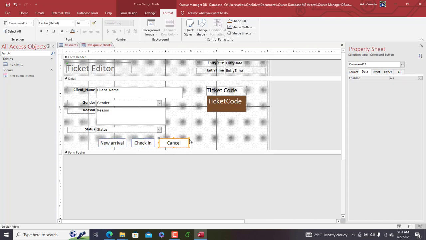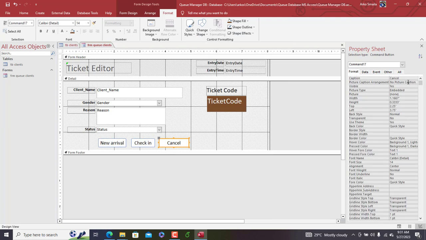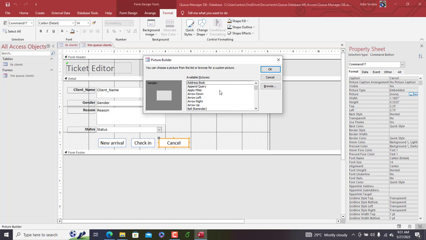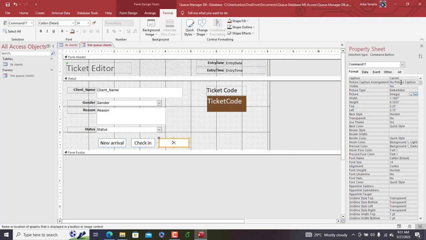Okay, so now with the cancel here, I'll add a picture. So I'll come here and then picture, I'll click. So let's say delete. Good. Now you can see that the label is still not showing, so we come in here and now we add it, let's say right. Good. So in fact we can pull this one here so that it stands out.